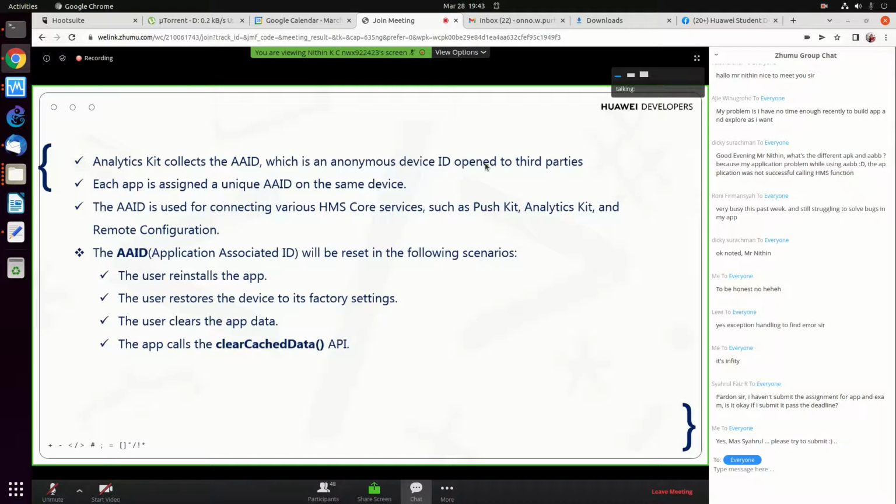And the AI ID is used. Analytics Kit collects the AI ID, which is an anonymous device ID open to third parties. This ID is for connecting various HMS Core services like Push Kit, Analytics Kit, and other things. Normally this AI ID will change if we reinstall the app, or clear the cache and restore, or do a factory reset or other things to reset our device. So in these cases only it will change.